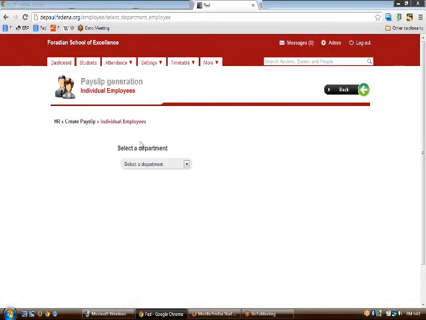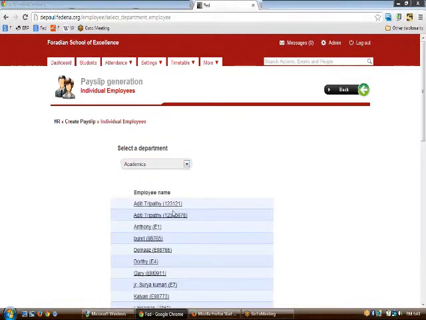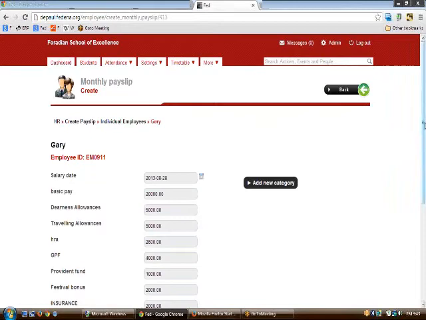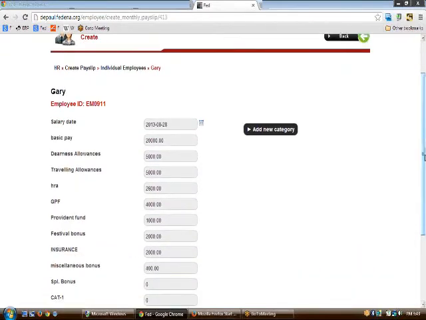So if you want to create a payslip for a particular employee, click upon the particular period, click upon the academics or the department that you feel good, and then the particular employee. As we can see, the basic pay and other things are already entered, but if you want to add a new category like loss of pay, you can just click upon add new category, write loss of pay, and the amount, let us say 2000, and you would mean that it's obviously a deduction.